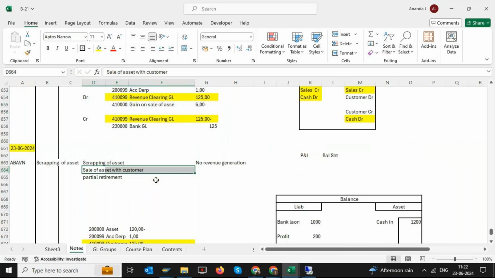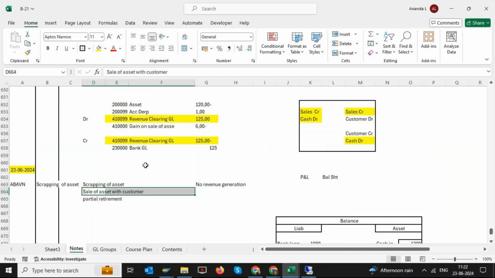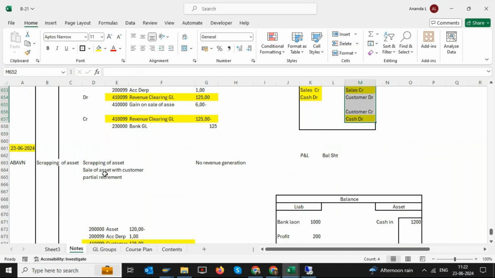So now what we are doing is sale of asset with customer. With customer means we are just doing credit sales. That means we are selling to a customer and he will give the money later. Without customer means cash and carry. With customer means this one. So if you want to do the sale to a customer, that means an asset which I want to sell.